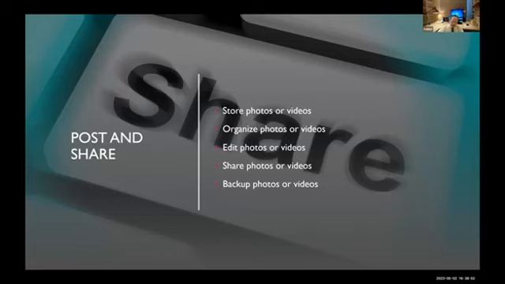Then second, you can organize your photos. You can add some keywords or text to your photos, or you can add your location, where you took the picture or something. And the third part is you can edit your photos or videos. You can add some effects on the photos to make them more beautiful and interesting or something like that.